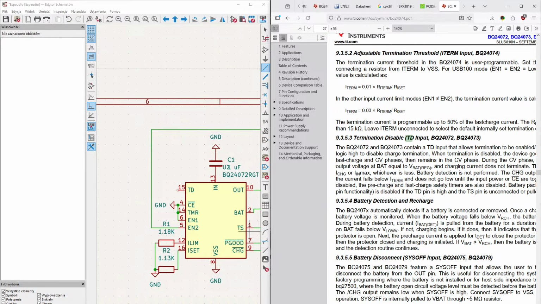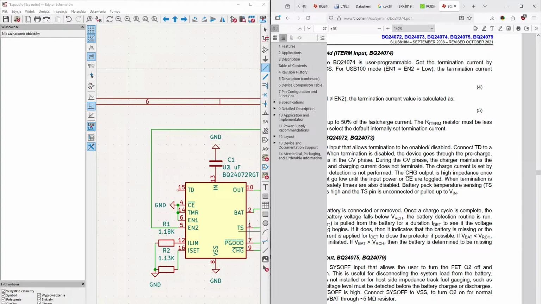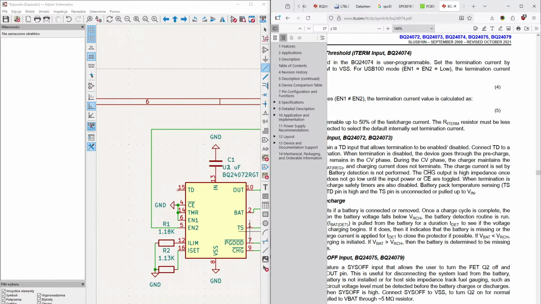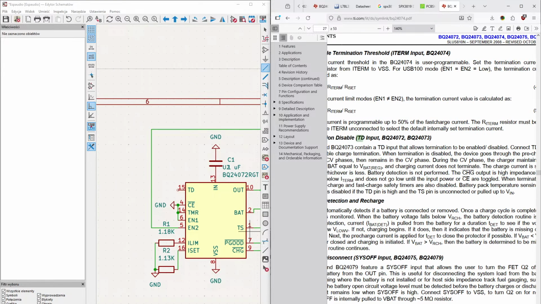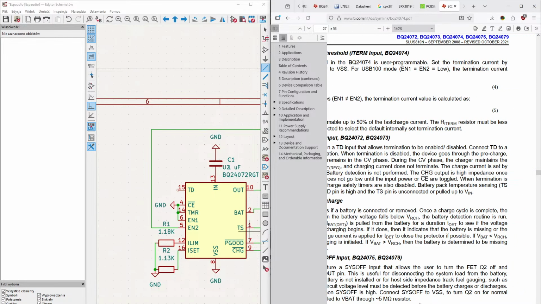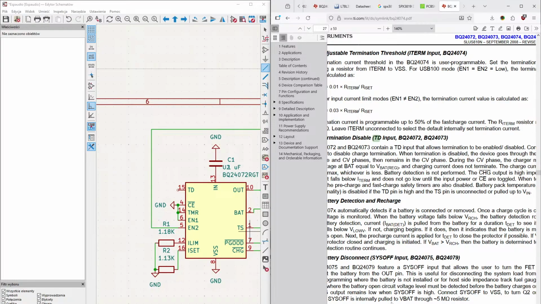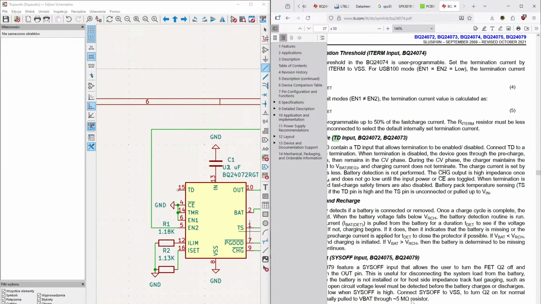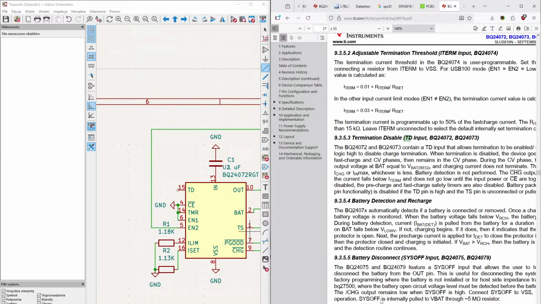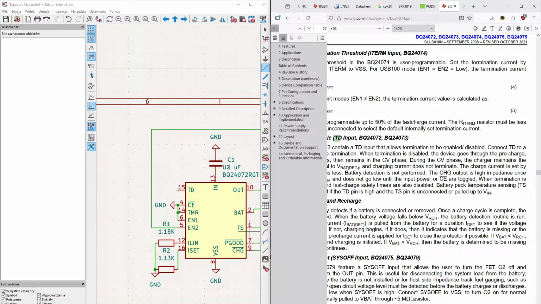Termination disable. The BQ contains a TD input that allows termination to be enabled or disabled. Connect TD to a logic high to disable charge termination. When termination is disabled, the device goes through the pre-charge, fast charge and CV phases, then remains in the CV phase. During the CV phase, the charger maintains the output voltage at BAT equal to V BAT and charging current does not terminate. The charge current is set by I charge or I in max, whichever is less. Battery detection is not performed.